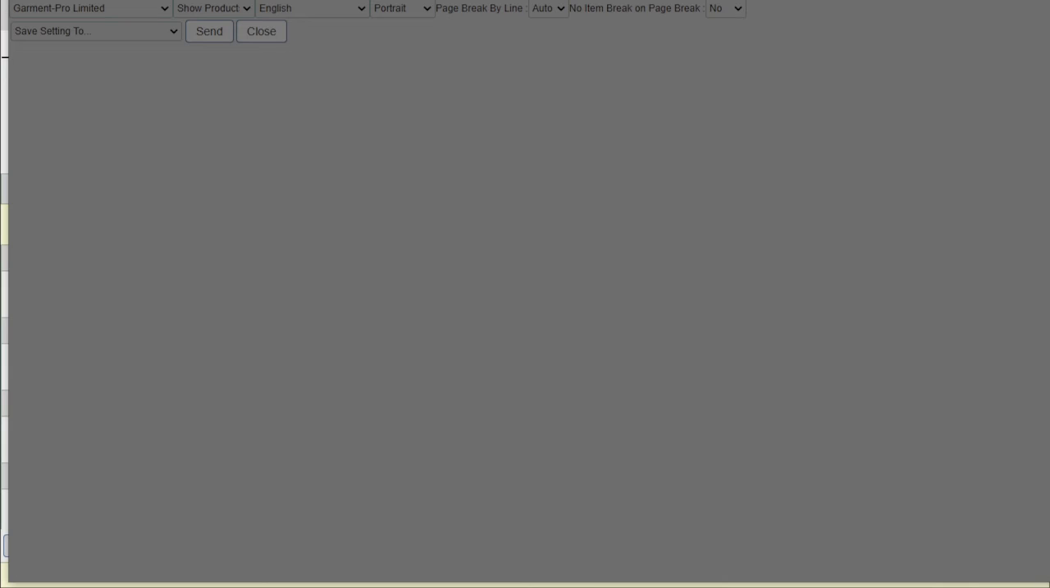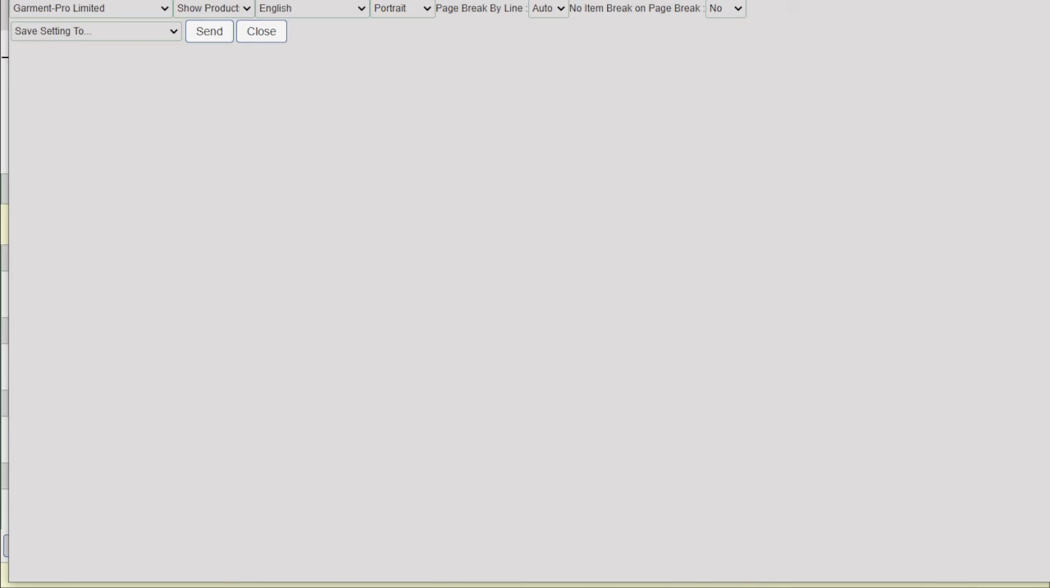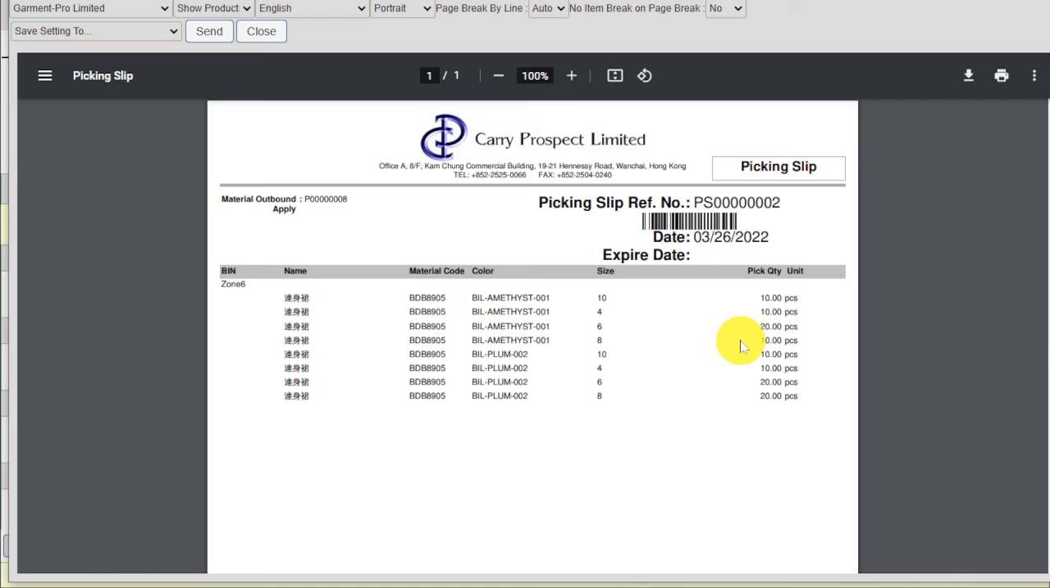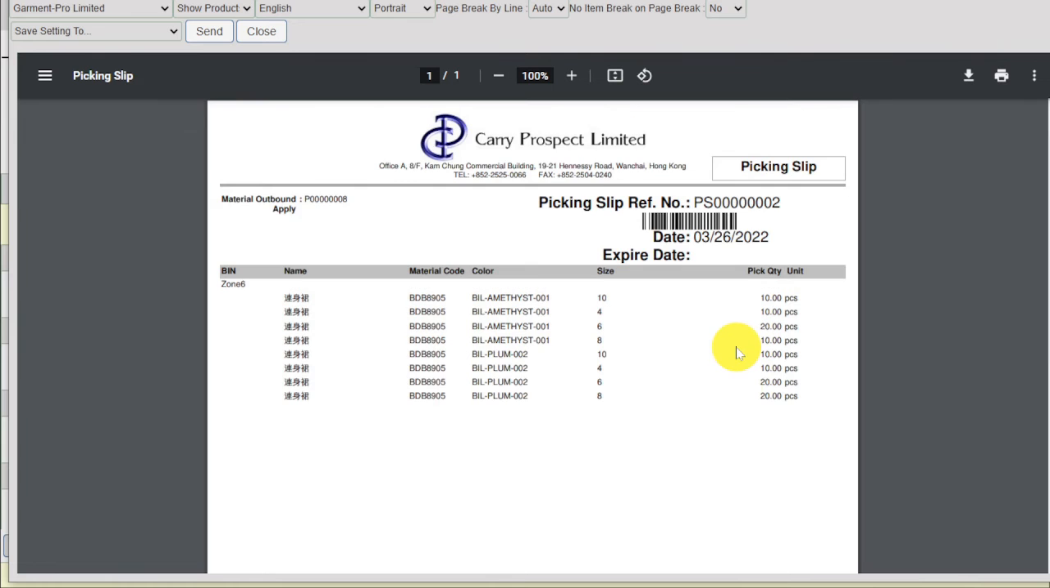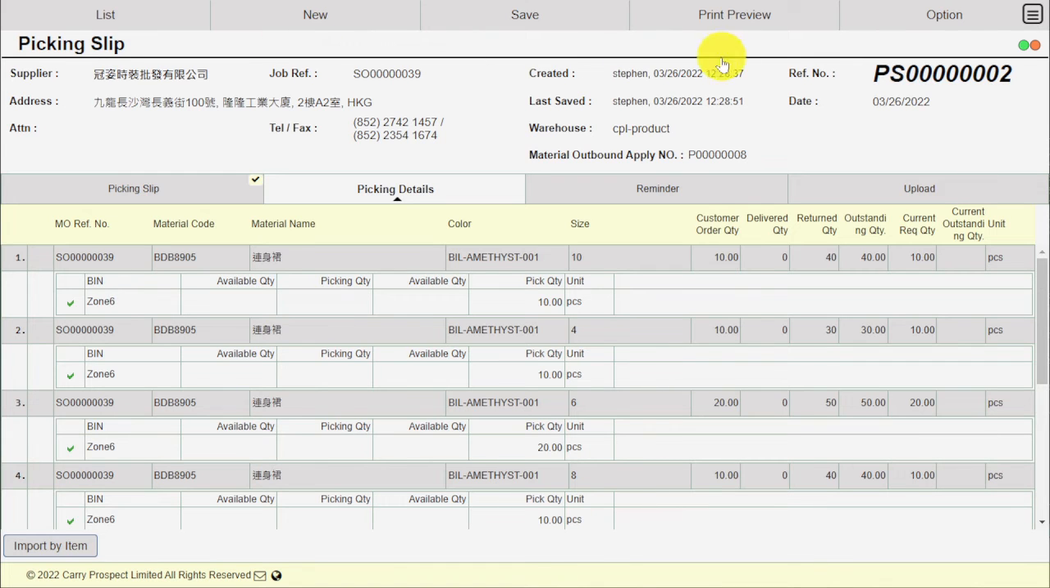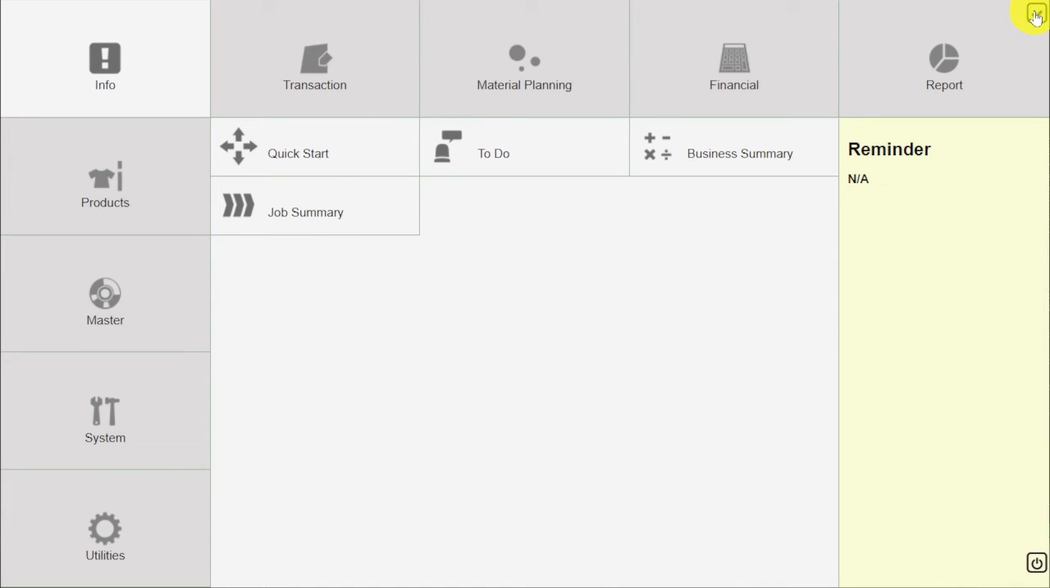OK, let's preview the printout. This is the printout. Here, I do not describe the preview function. If you want more detail, please find the video from the information tag in the top right corner. Now, this printout can be passed to the picker to pick the material. Close the printout, and then click the top right menu icon to open the menu page.